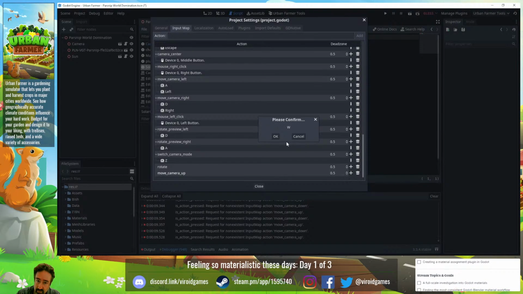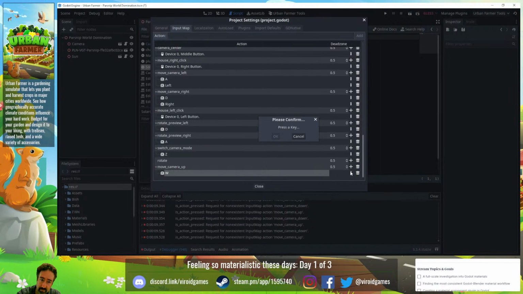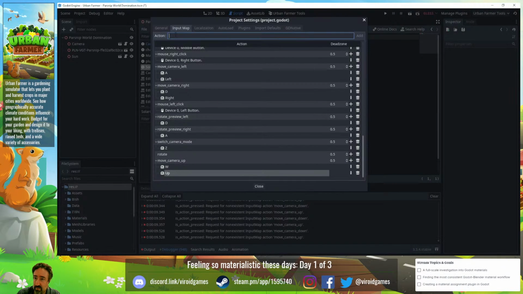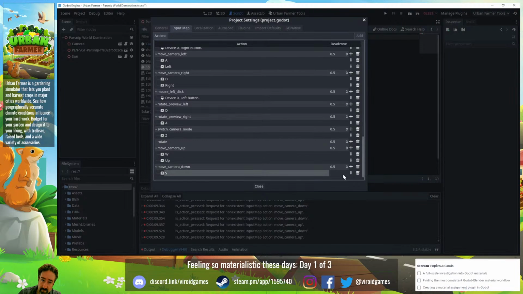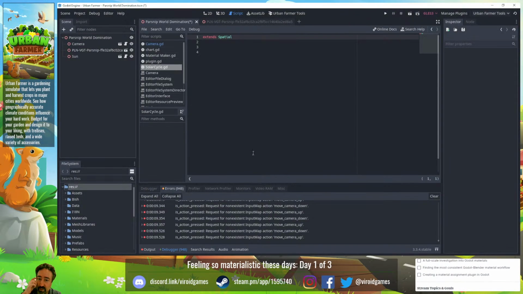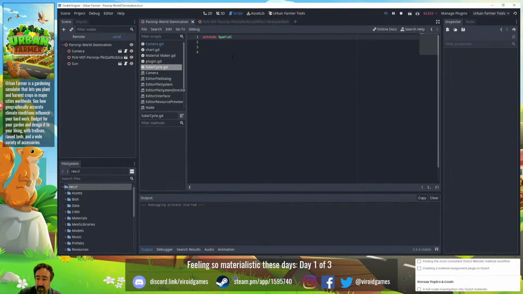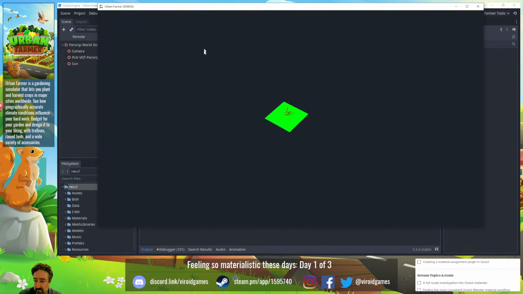So let's do W. Then let's do up. Move camera down. Add. This one is going to be S. This one is going to be down arrow. So we have it. Let's run it again. Hopefully this time.